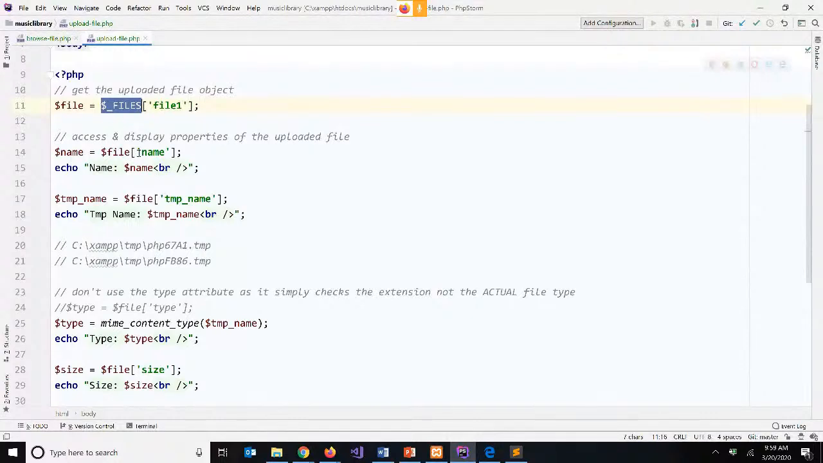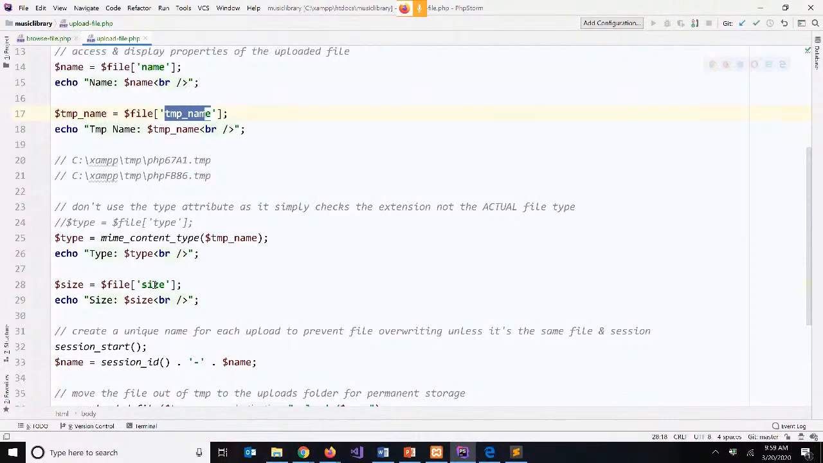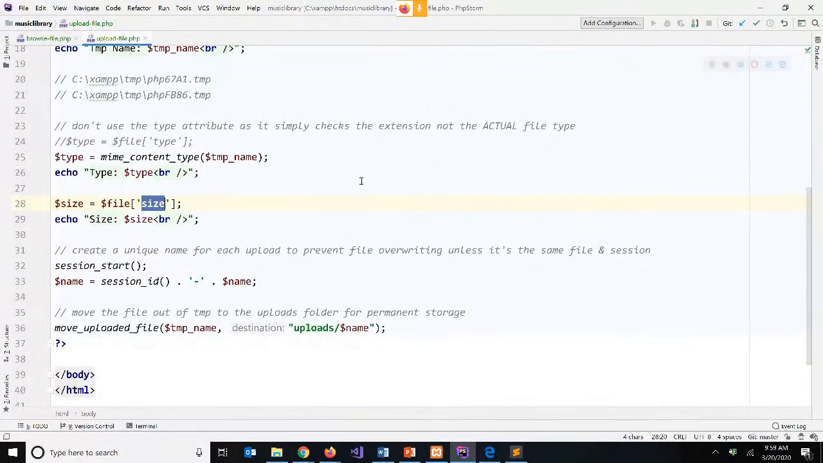Within here, we're interested in the name attribute, the temp name attribute, the size attribute, and we use a few new methods here. We've used Mime Content-Type that inspects the file and tells us the actual file type, regardless of the extension. We've used the new session ID method that will give us the ID for our browser session. That should be unique to every browser session. And then we've used the move uploaded file that allows us to copy that file out of its temporary upload location and store that file permanently.